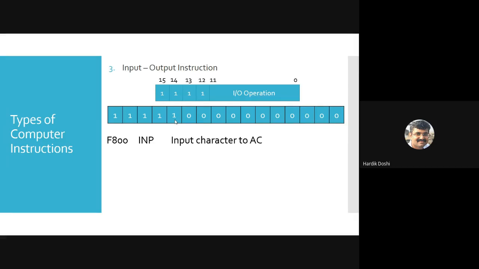It means whatever input device is there, input the character from that device and store it into the accumulator. That's it, very simple. Still, this part, inputting a character to AC, is divided into two parts, which I'll discuss later on. It will not go directly to the accumulator register. That is another part which we'll discuss in detail later on. Next instruction code which we can have is this. Can I say it to be F400? And the instruction name I am giving is OUT, which stands for output character from AC.